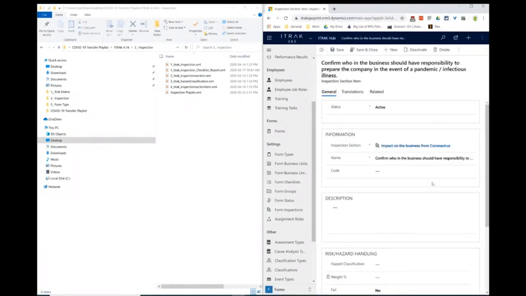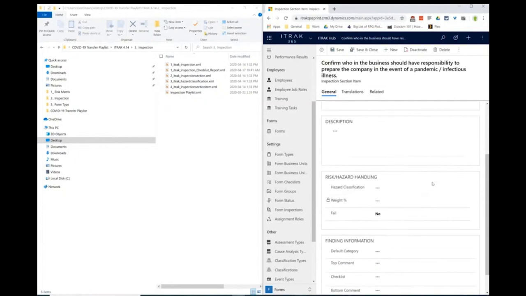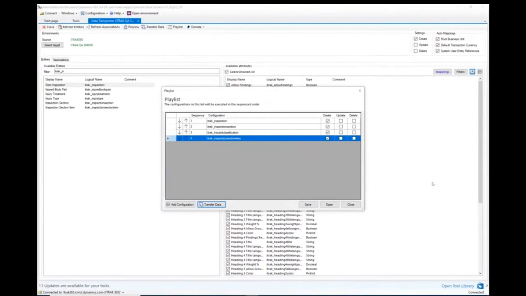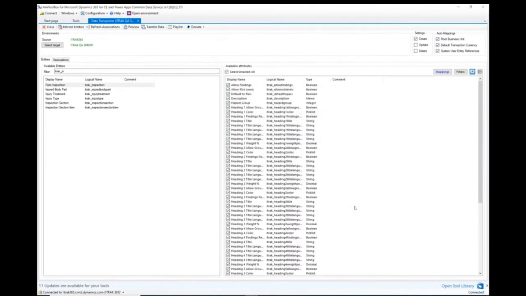So really, while this case was done for an inspection, you have the ability to transfer any and all entities within your Dynamics 365 environment. This tool is ultimately going to be useful for not only inspections, but checklists, risk matrices, and also form types. So that concludes our demonstration of the data transporter as well as the XRM toolbox. I hope you've enjoyed it and learned a lot. And we're looking forward to seeing you in the next sessions.